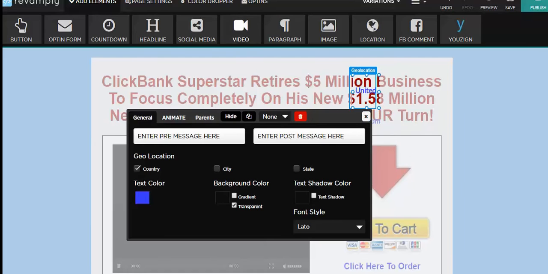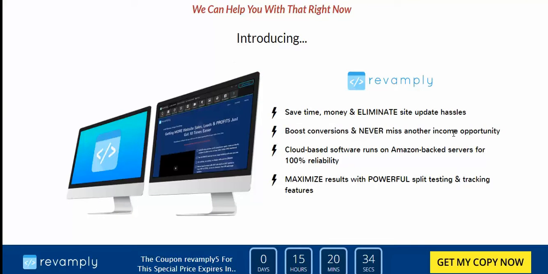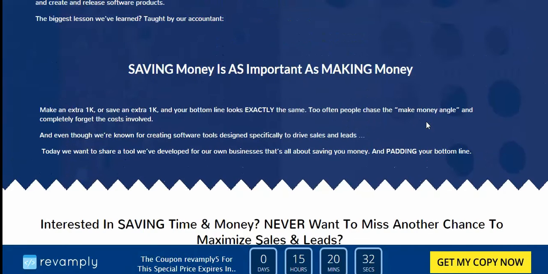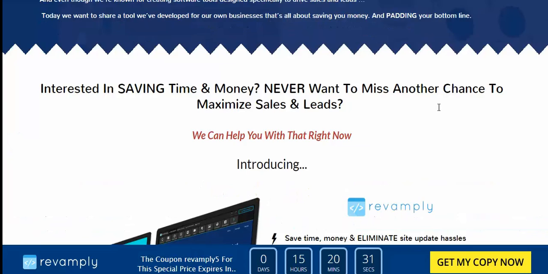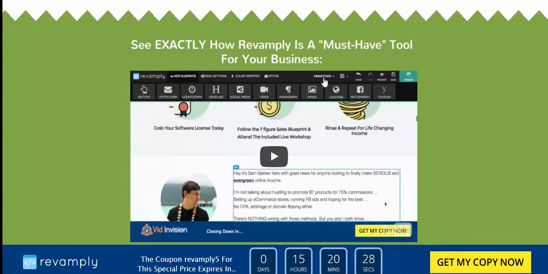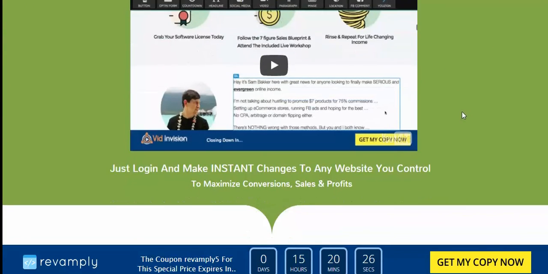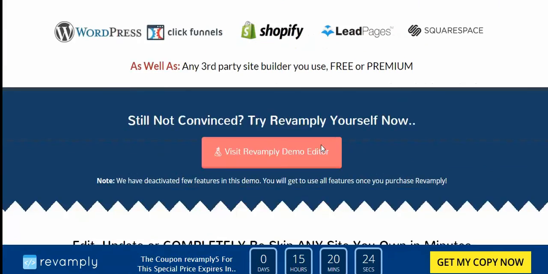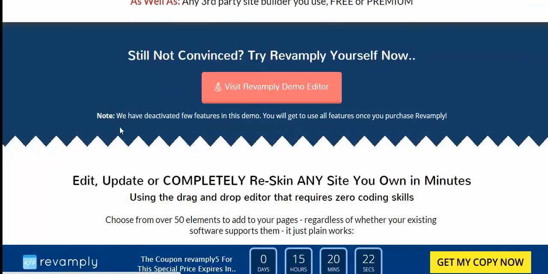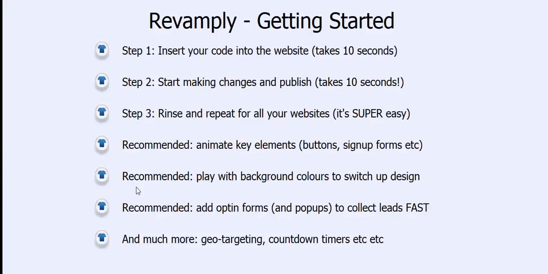So I'm not going to do that now. I'm not going to spend too much time on this. But like I say, definitely go and have a look at the page, go through all the features. It's got animated GIFs of everything. It's got a demo of the page. It's got a live demo here that you can click through and look at. It's basically got everything that you need to understand exactly how Revamply works.